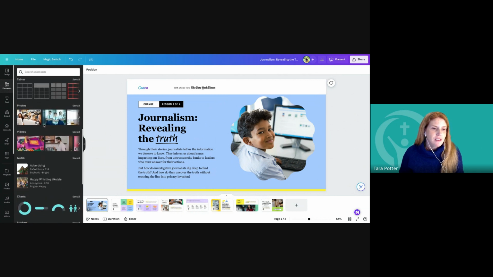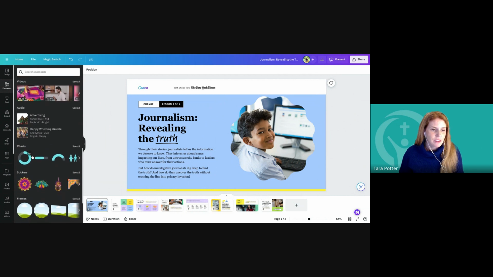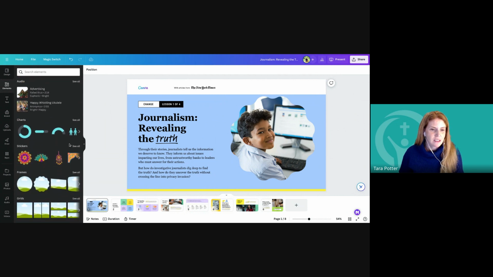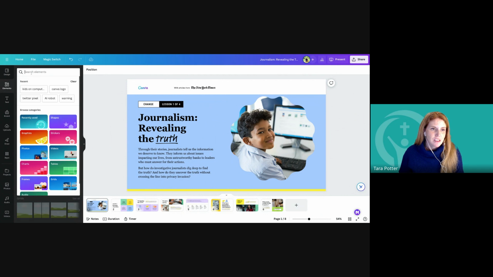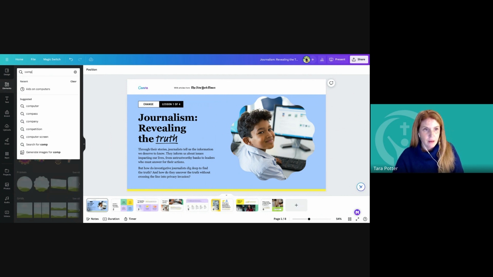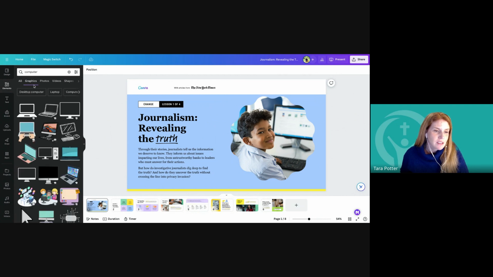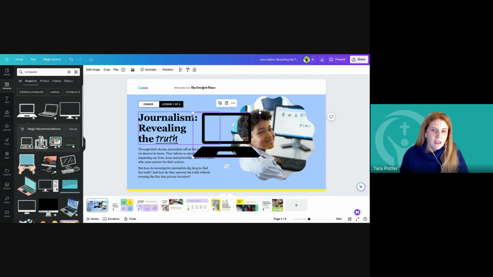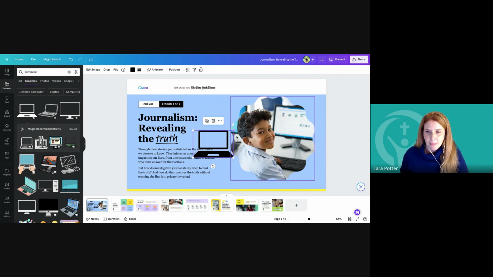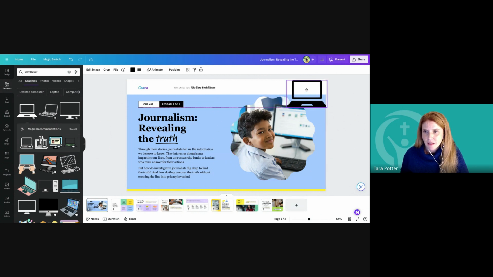So moving along, you can also add videos. You can add audio. You can add charts and stickers. Maybe we want to search for more computer things. So you're going to notice that it comes up with all of these things and it sorts them, but maybe you just want to look at some graphics. And maybe you wanted to add a little computer to the top of the screen.